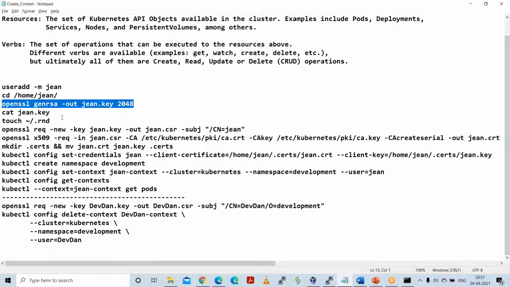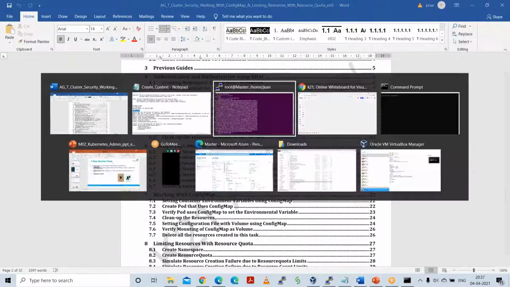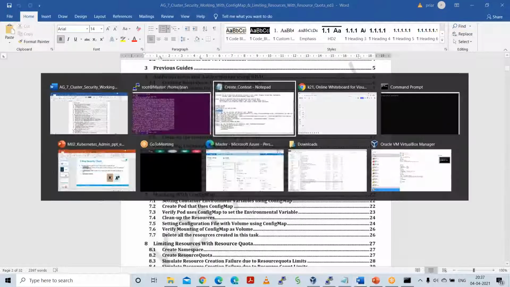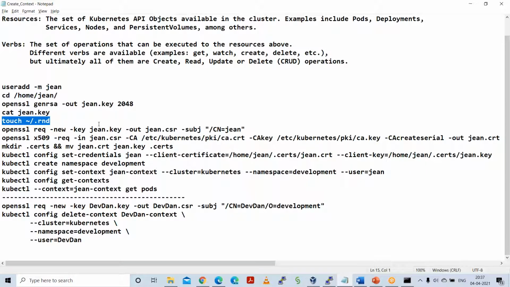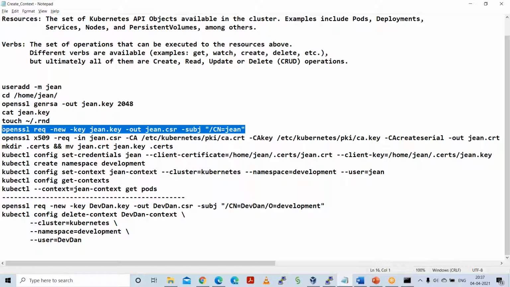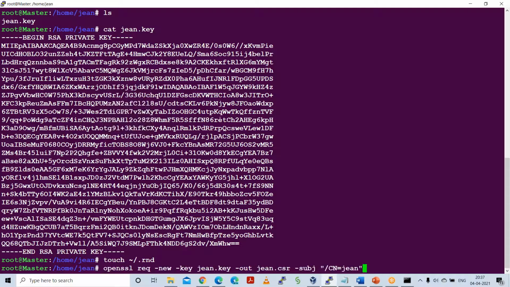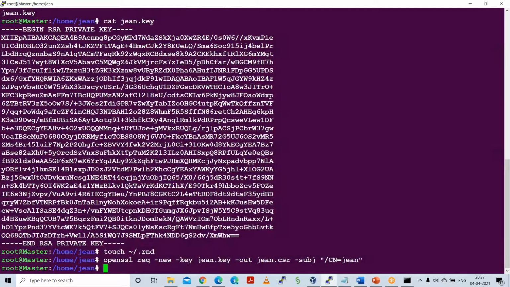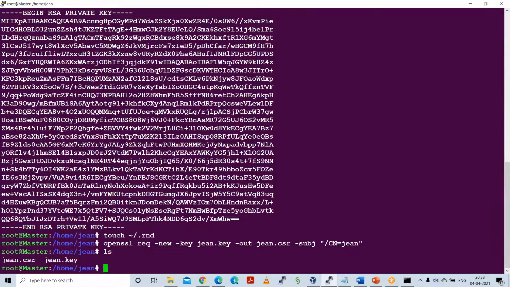Now what we need to do, let me create this file, .rnd, because it gives an error otherwise. And now let me create the certificate signing request. From the key, we have to create the request. So let me use this command. It has created this CSR, gene.csr, from the gene key. What does CSR stand for? It is a request, right? Yeah, it is a request.